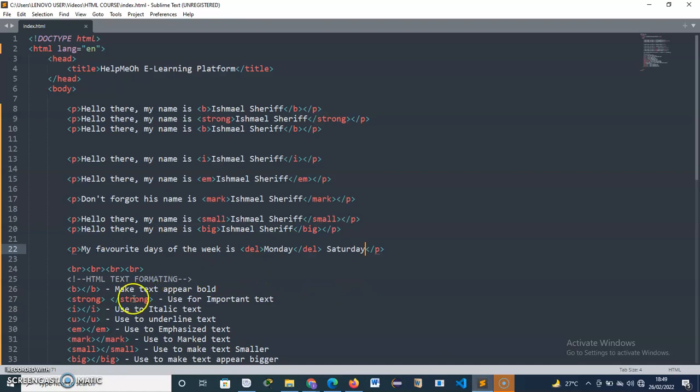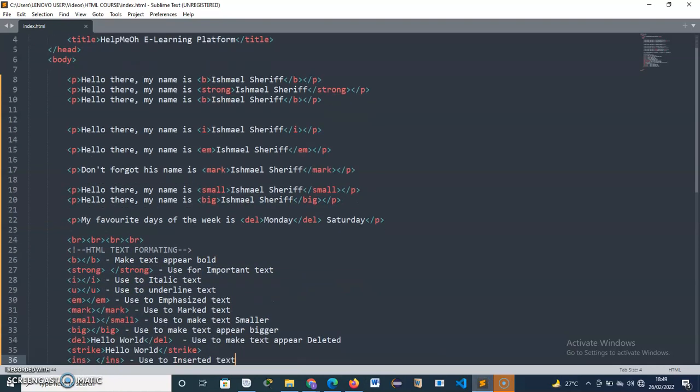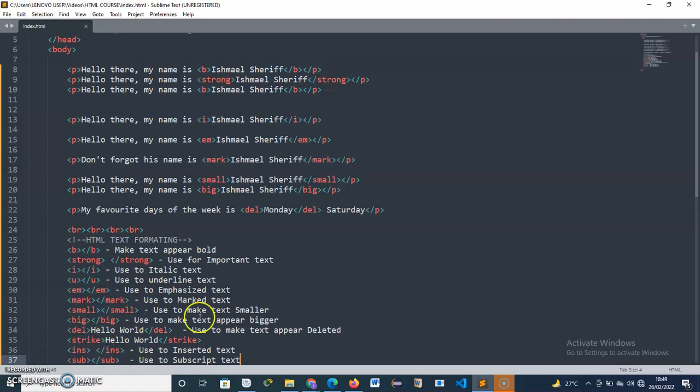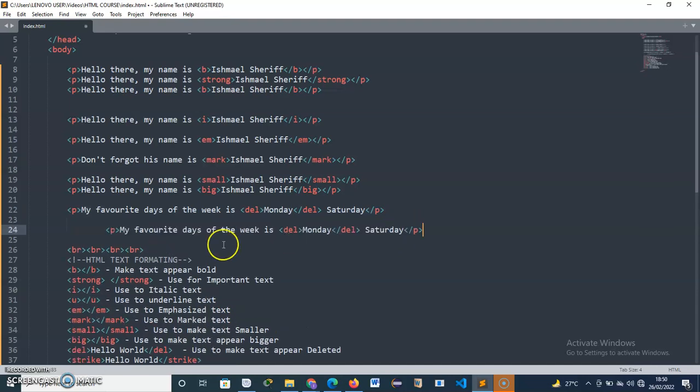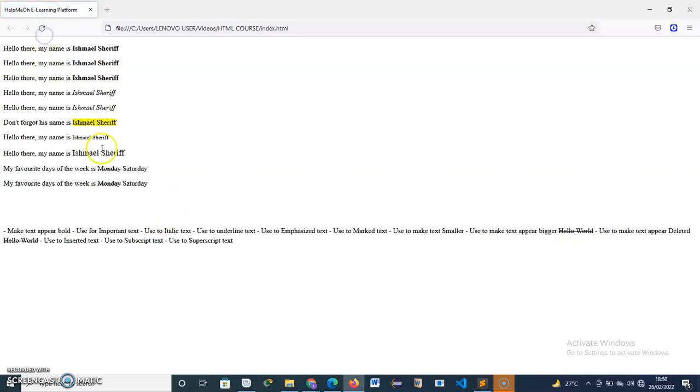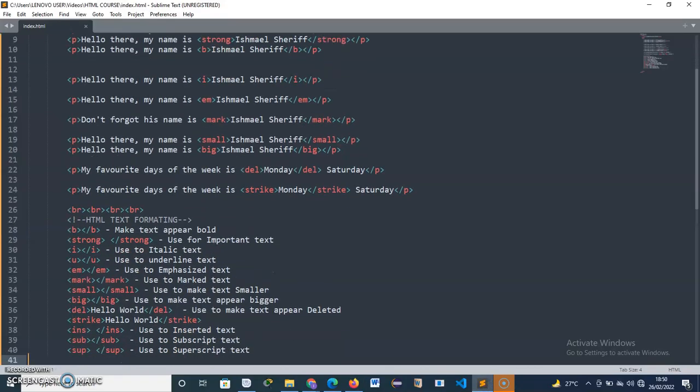It's the same for strike. If you don't want to use delete, you can use strike. They all do the same thing. If we don't want to use the delete, we can use the strike. So you see, they all do the same thing. Delete or the strike, either one you want to use.